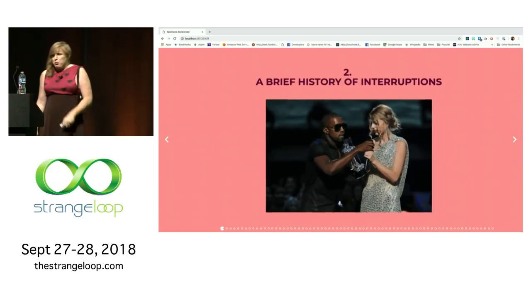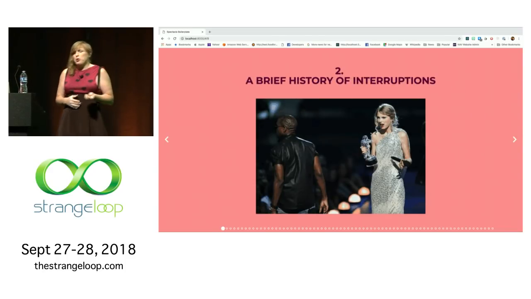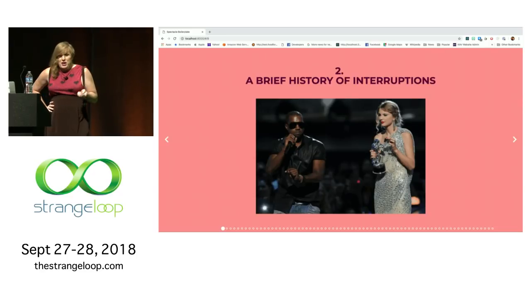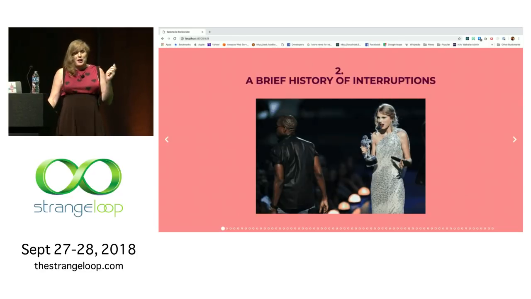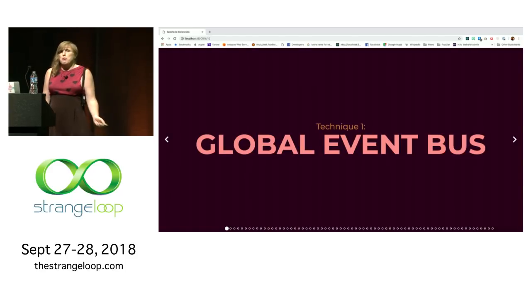So I'd like to talk briefly about a couple patterns we've used for dealing with interruptions in front-end programming over the course of UI development. The first pattern, the very first one I ever interacted with, was something called the global event bus.